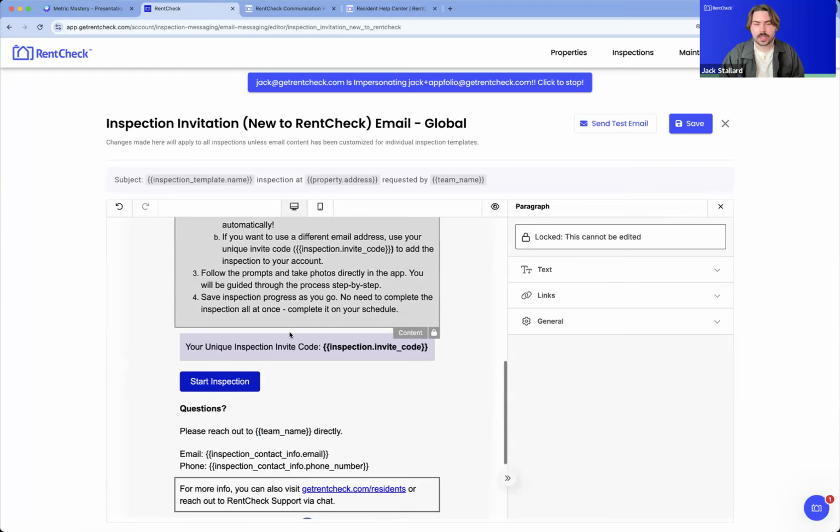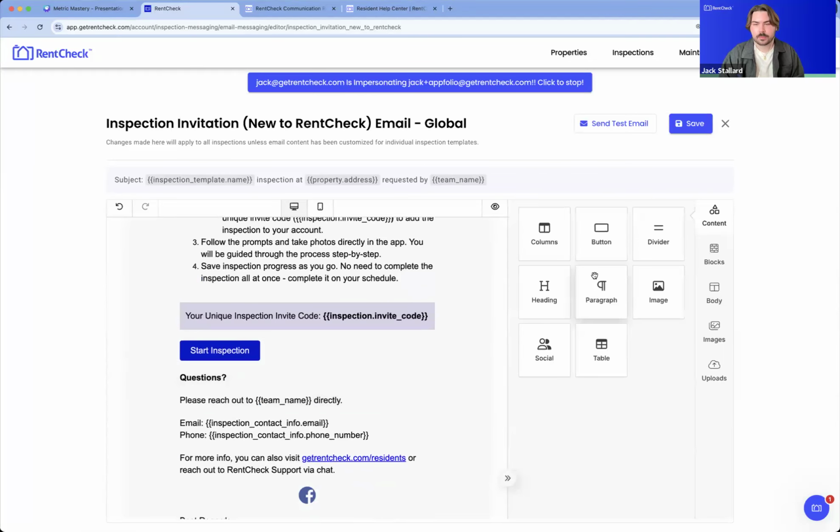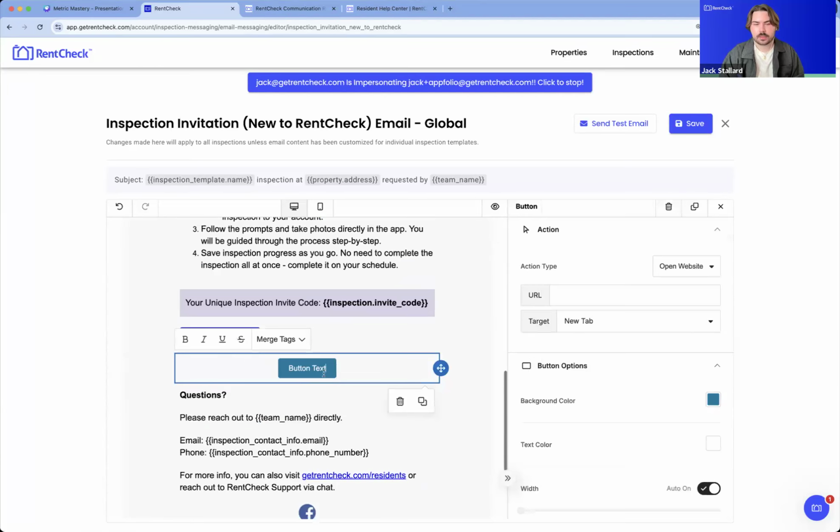And then I could also add a button after the start inspection, just beneath it, just so that they know if they need help. They can always click on this to view the resident inspection guide that's on the RentCheck Help Center.